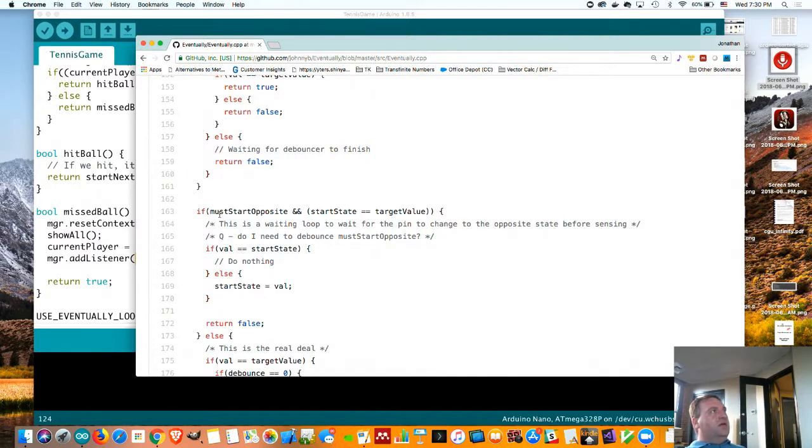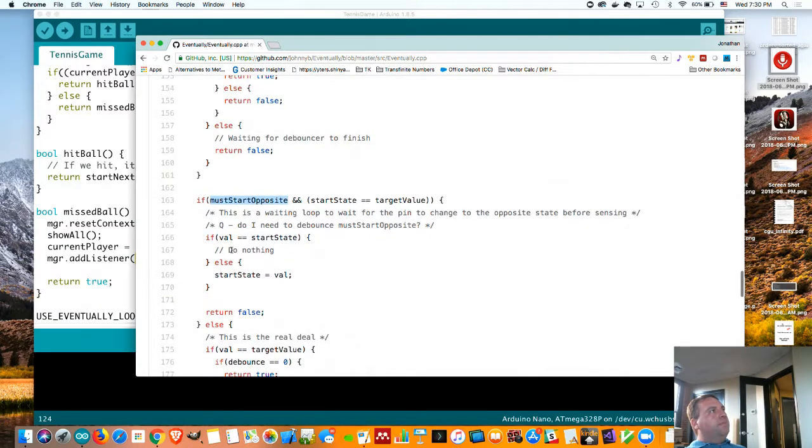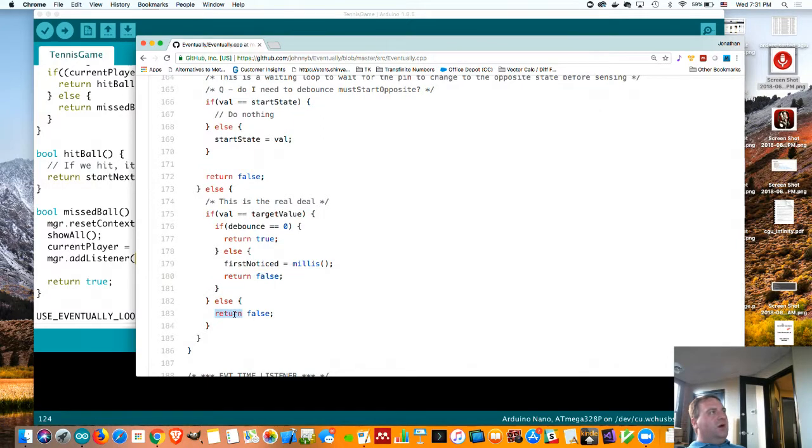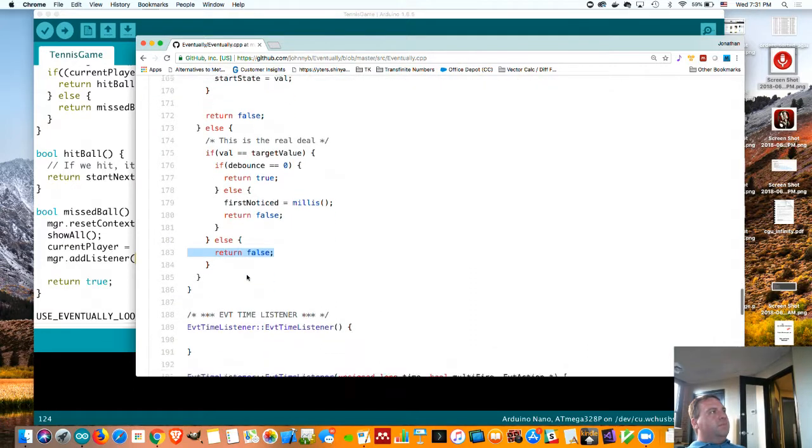And then here's how it is initially triggered. We check to see if we must start opposite and the start state was the target value. We see if we can identify that we've changed. If we've changed, then we say okay, we've changed. Otherwise, this is the real deal. Is the value our target value? If we set no debouncing, we can just return true. Otherwise, we mark the time when we first noticed it and return false. And if it's not the target we're looking for, we return false. Okay, so that's the pin listener.